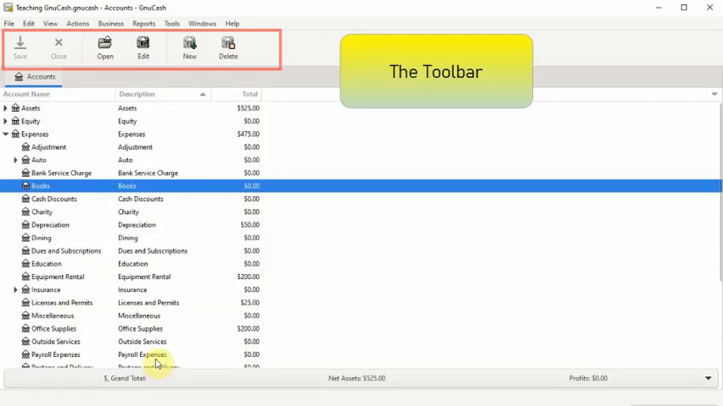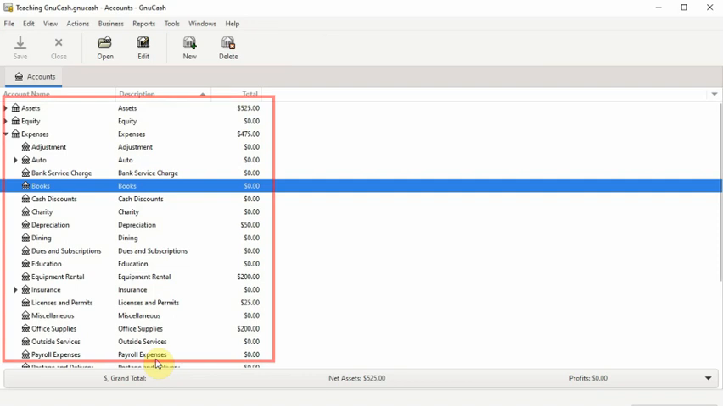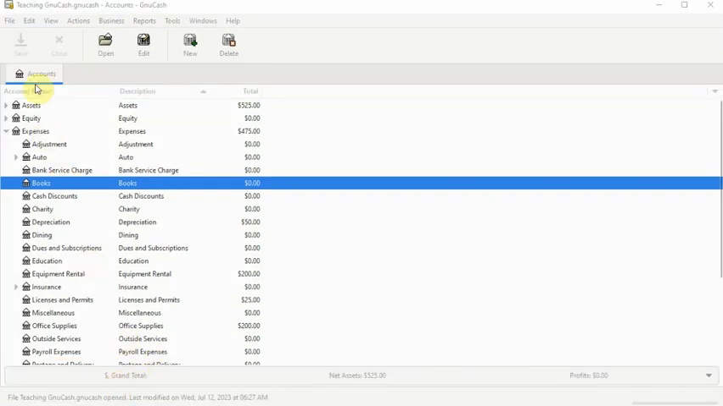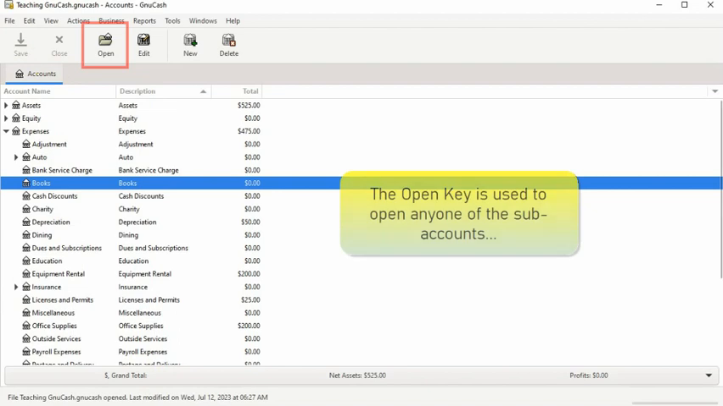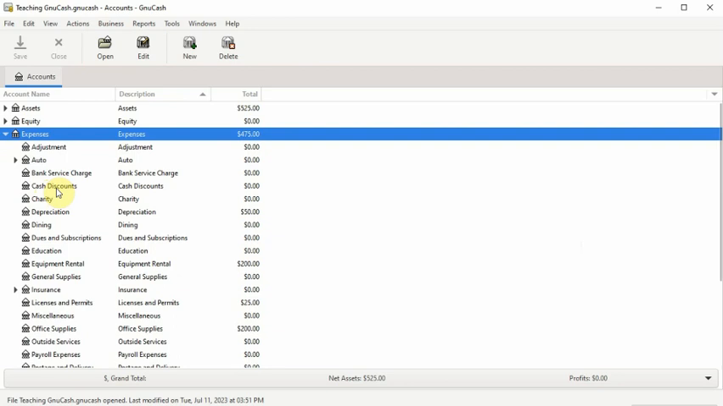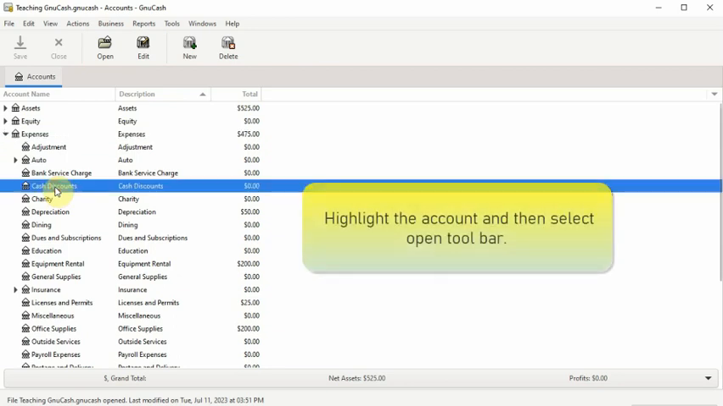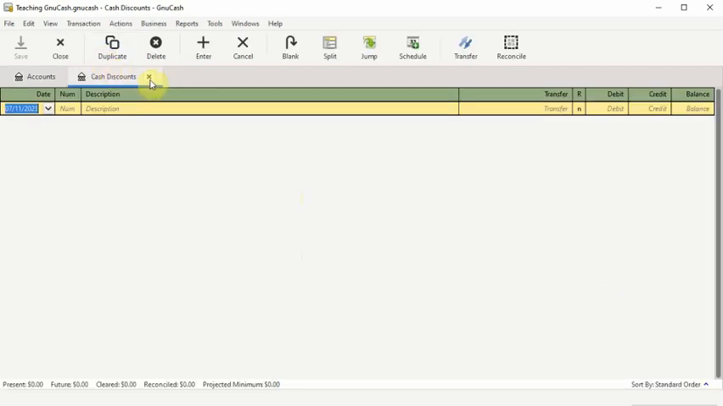The toolbar contains buttons for quick access to commonly used functions that you can use to make changes to the chart of accounts. The first thing you may notice is that the Save key and the Close key are grayed out. Right now, that means these 2 options are not available at this time. The Open key is used to open any one of the sub-accounts. You simply click on the account you want to open to highlight it, and then select Open on the toolbar.